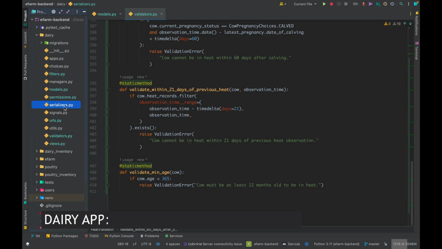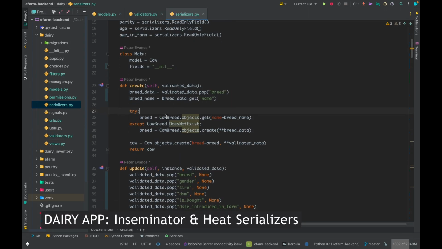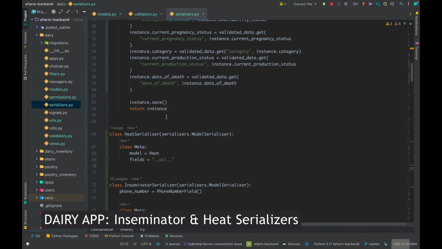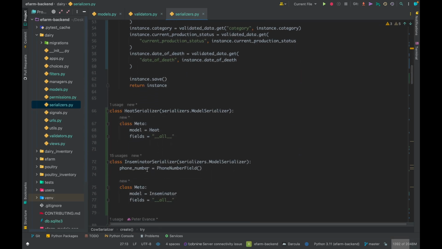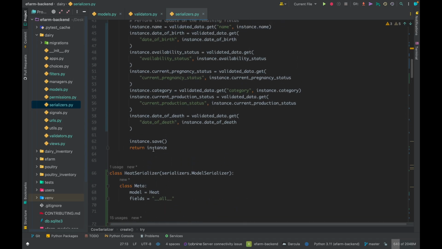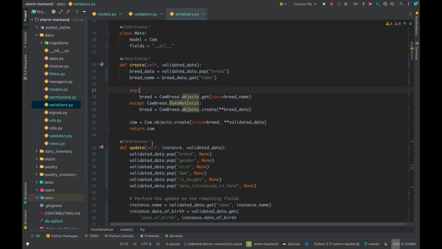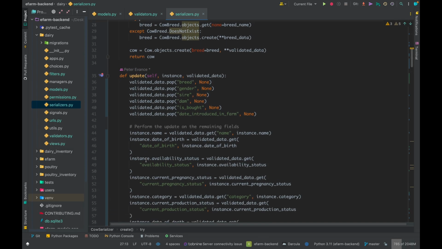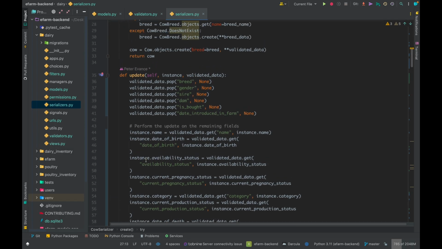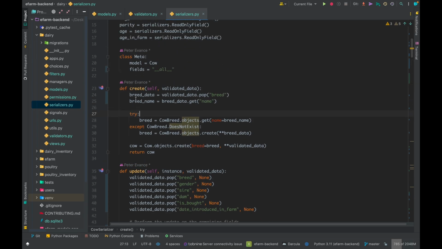So let's head over to the serializers. In our serializers over here, you can see we have the heat and the inseminator records. These are pretty much simple. We're just serializing everything over there, and there's no special code. But wait, we have this create and the update method. The update method is very verbose, so we'll have to refactor it, as well as the create method.